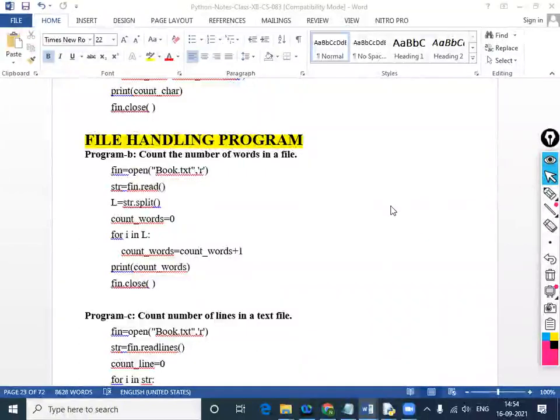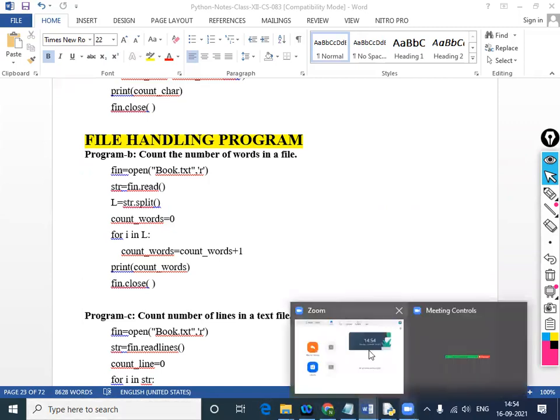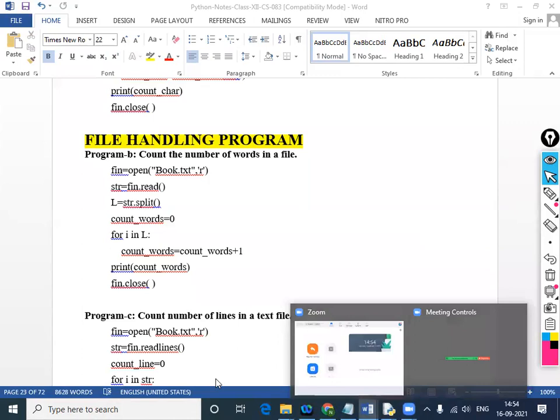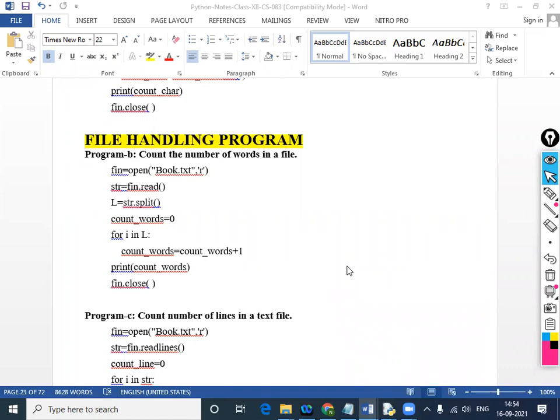Hello students. We are doing file handling, and in the previous lecture we have already seen how to create a program in file handling. Previously we have seen some programs regarding file handling, how to write content in a file, how to read the content in a file. So this is the thing which we can maintain.